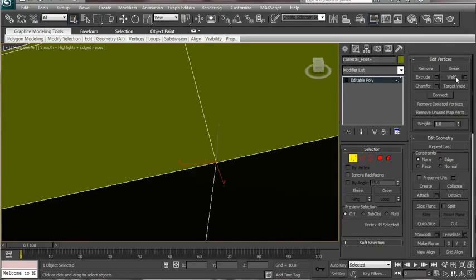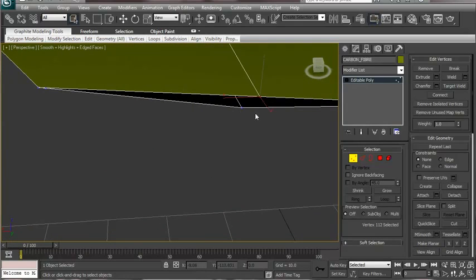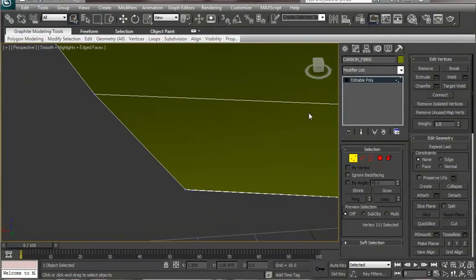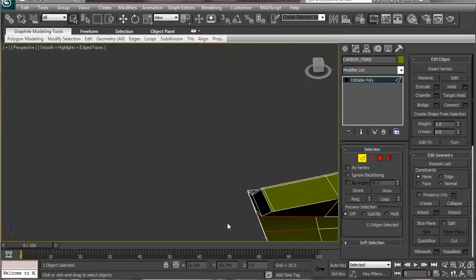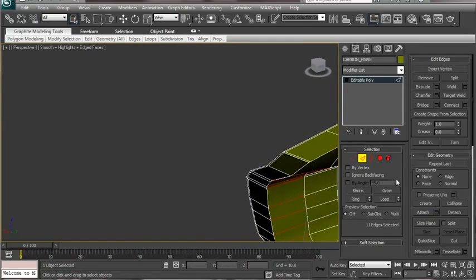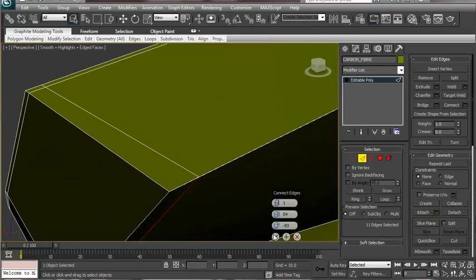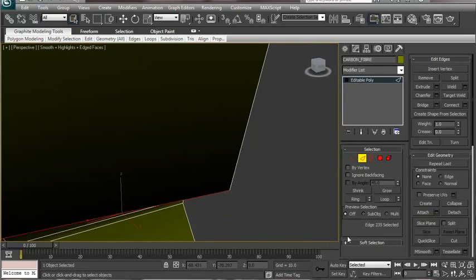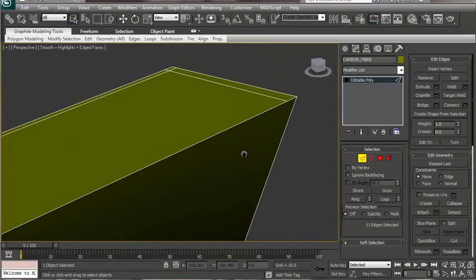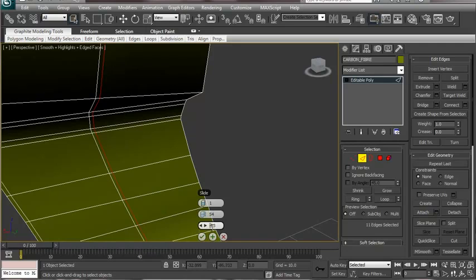Select the two vertices, weld them, and let us go down and select these two vertices, weld them, and now switch over to the edge mode. Select this edge over here, and let's connect it. Okay, that's correct. And now let's select this edge, ring selection, and let's connect it at positive 93.